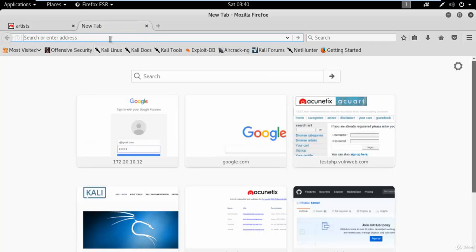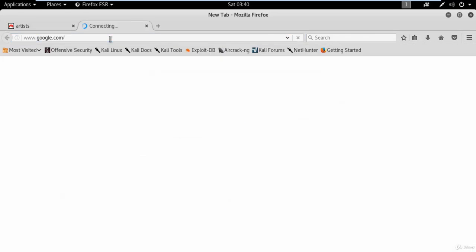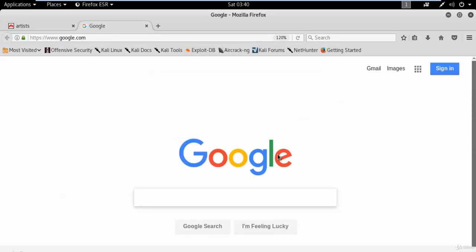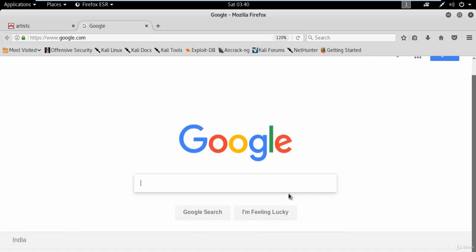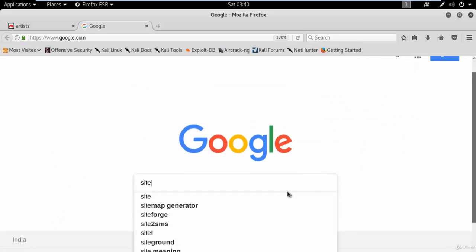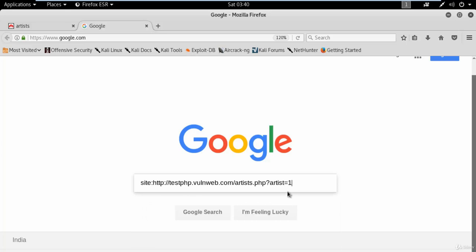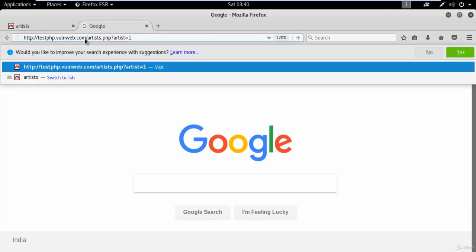Let me open a new tab, open google.com, and here on Google we can simply type site: and paste here. Or basically you don't need to do that because we already have the link. So do one thing, paste that link here, right? And now we will check whether this website is vulnerable to SQL injection or not.